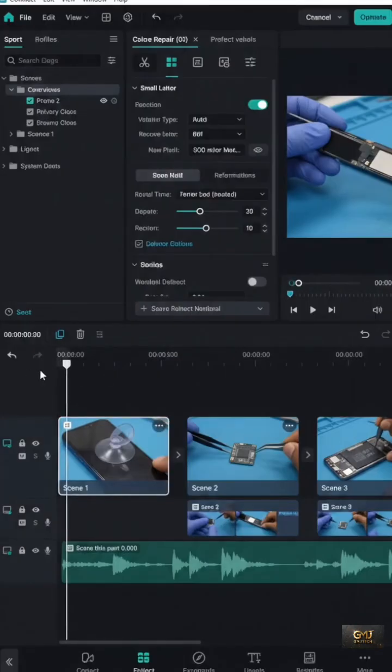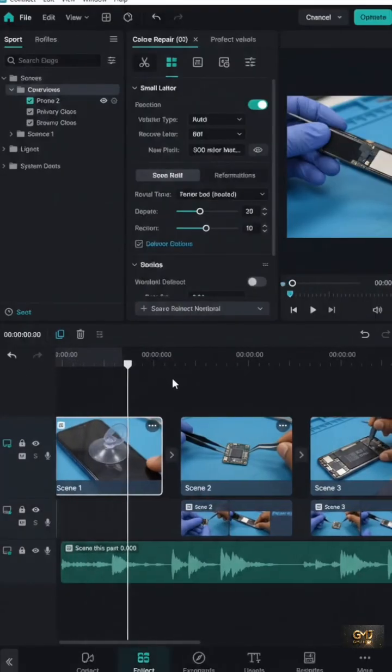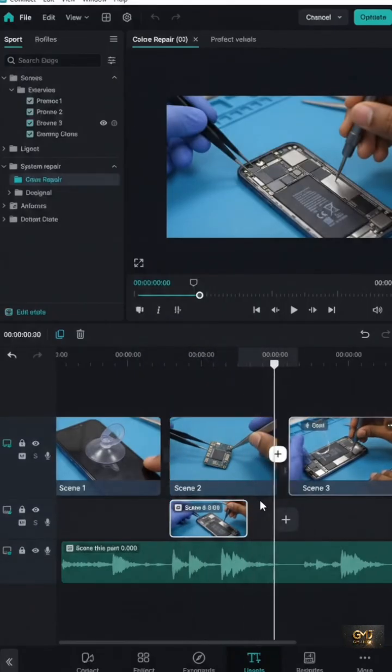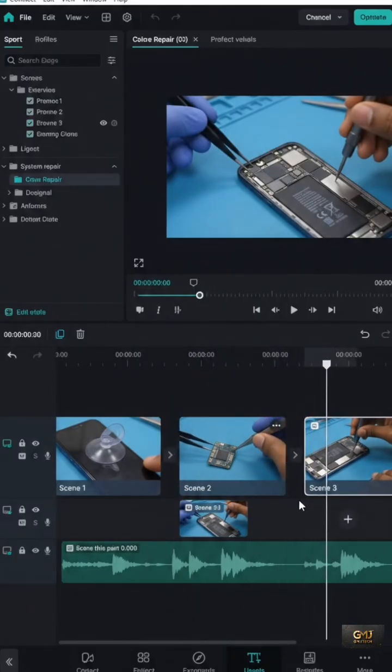Once our clips are generated, we bring them into an editor. Here, we simply place the scenes in the correct order. Then we can add our voice, music, sound effects, and other elements to turn the clips into one finished video.